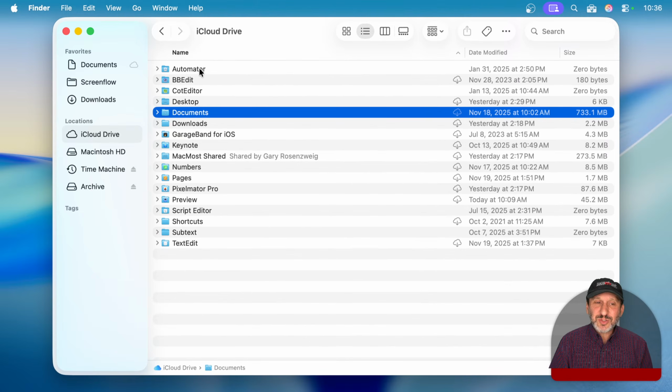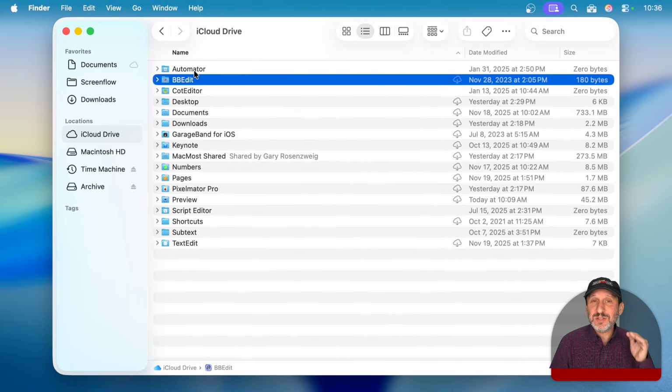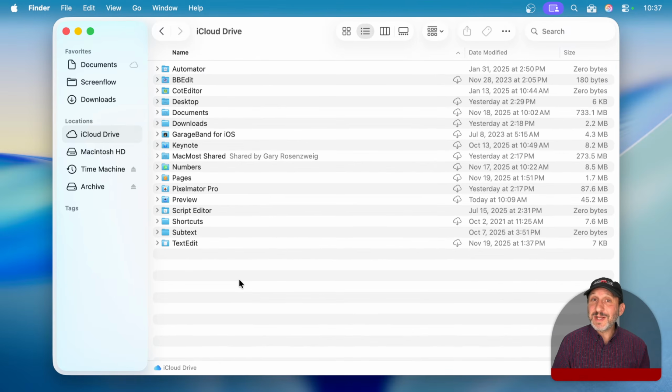So I've got a bunch of other stuff here in iCloud Drive. Applications like to create folders at the top level of iCloud Drive, and it clutters things up here, which I know a lot of people don't like, but my advice on how to organize things is going to actually make that irrelevant. So you've got this.